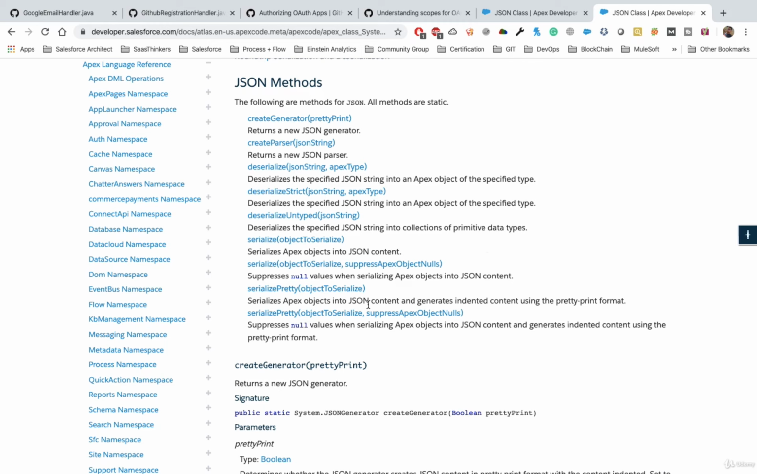And then we have serializePretty, which also has two versions, one having only the object to serialize and the other again having suppressApexObjectNulls. This is basically to generate the string format which looks like a JSON format. If you try to print it, it will indent the code properly, which will look like JSON. That's the difference between serialize and serializePretty.